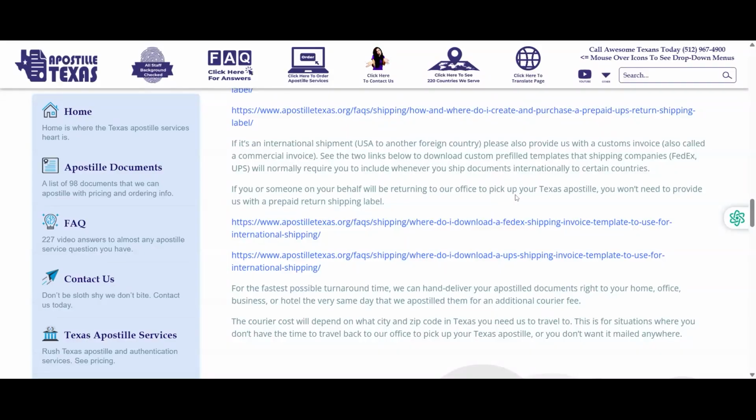So that's pretty much it. It's pretty simple for corporate documents because you don't have to worry about creating a label to ship to us. You can't ship to us. So everything you're going to do is going to be electronic, and you're going to upload it on our order form page. And we're going to go over that in step 3.